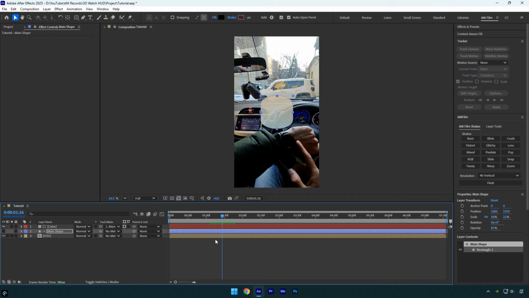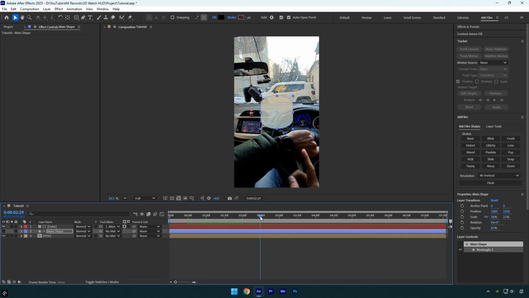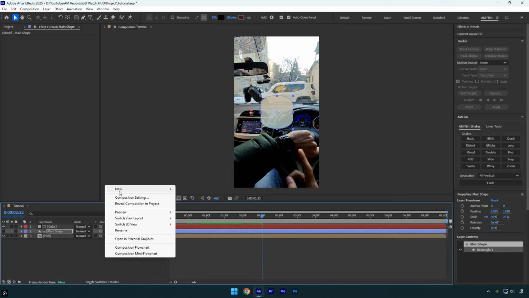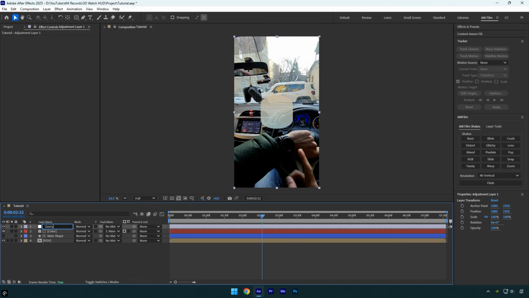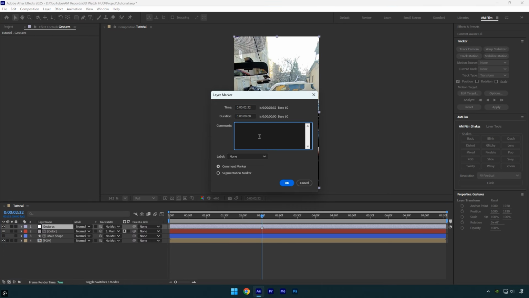Before moving on to tracking, it's important to mark all hand gestures so we know precisely where the HUD animation should occur. The easiest method is to create a new adjustment layer. Place it above all other layers and rename it Gestures for better organization. The first hand movement begins here, where the swipe starts. Add a marker by pressing the asterisk key on your keyboard. Double-click the marker and name it Swipe in the comments, indicating where the swipe gesture occurs.